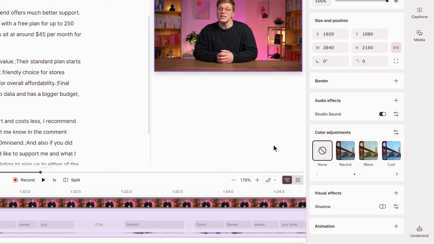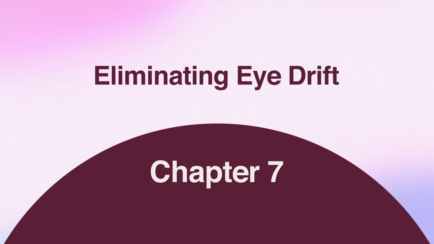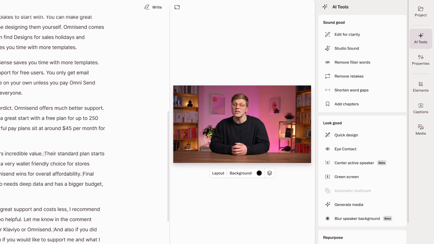Now let's move on and talk about one of the look good tools. Eye contact. Chapter 7, Eliminating Eye Drifts. If you regularly record your face, there will be times when you look at your notes or the teleprompter rather than directly into the camera. This can make the viewer feel disconnected. Luckily, it's easy to fix.